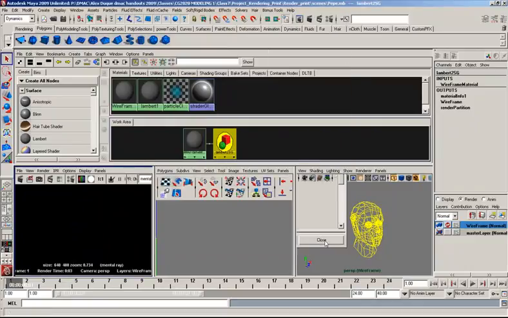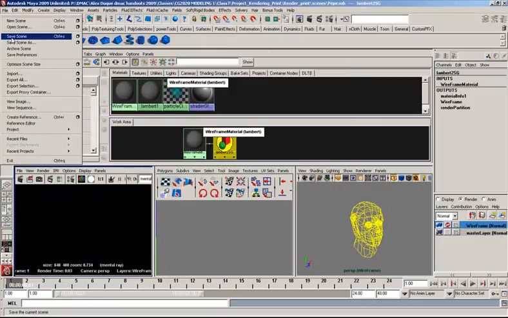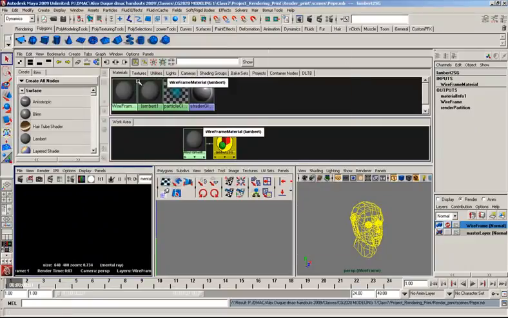Okay, so that's it. So file, save scene, and that's how you make a wireframe render.